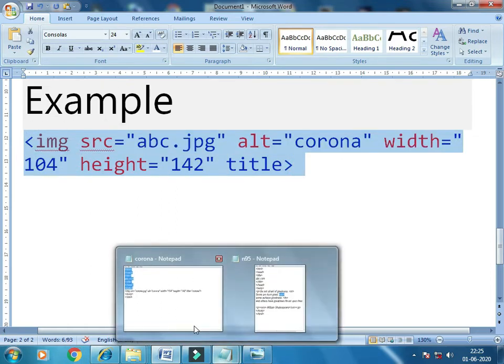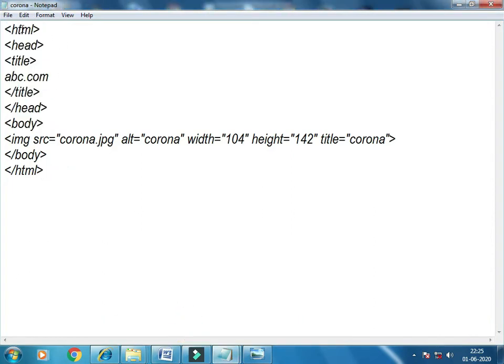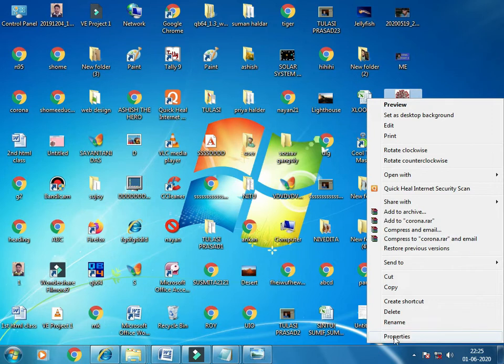Then I'm opening another HTML page. I have already written it for you. This is the start HTML tag, head tag, title tag, whatever you know already. This is the body started, and here the image tag, then the source, and this is the file name of my picture, corona.jpg. Yes, I have already saved it over here. Look at the file extension name.